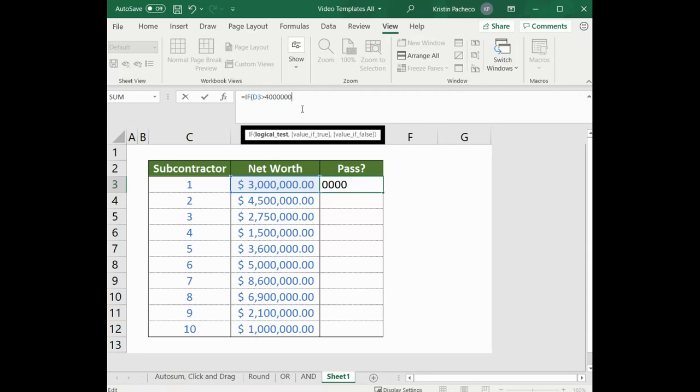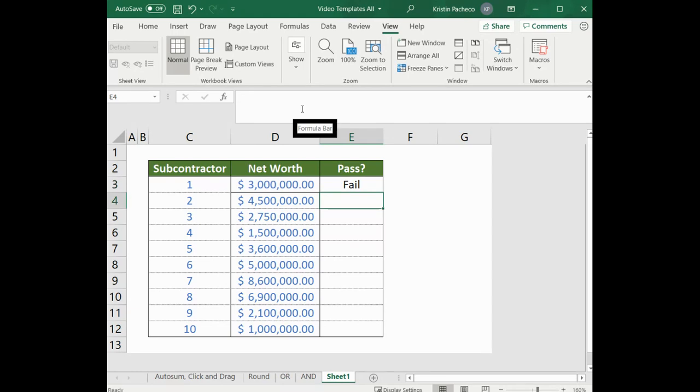And then we will continue with a comma and the word "pass" in quotation marks to let Excel know that this is the specific word or value we want to return if the argument would be true. Then we will continue with what would happen if it was instead false by adding a comma and then the word "fail" in quotation marks. And then we will close out our formula with a close parenthesis and hit enter on our keyboard to solve.